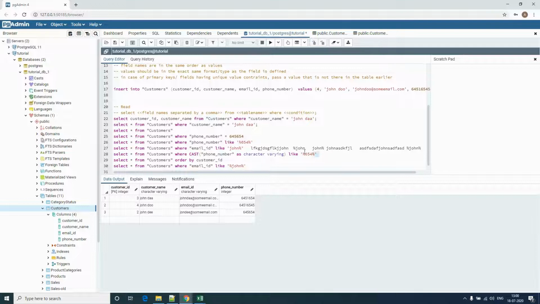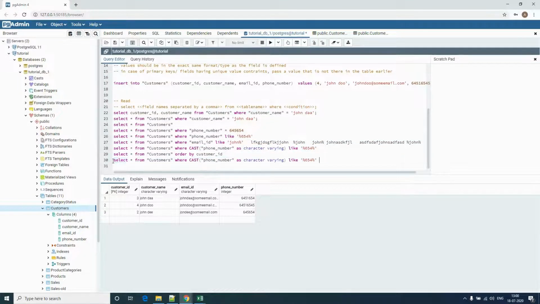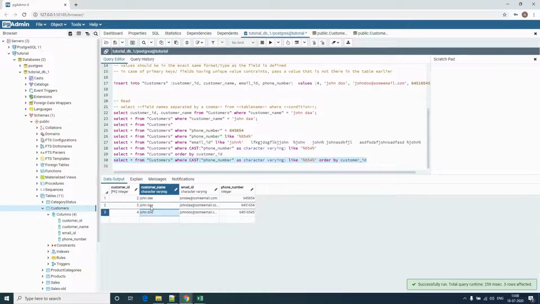So what I would do here is, I'll take this as an example and put an order by clause in the end, order by customer ID. As I mentioned earlier, this would by default take it as ascending order. So John D would show first, followed by John Da, and then John Do. Let's check it out. See, John D, John Da, and then John Do. So this is how you order it.